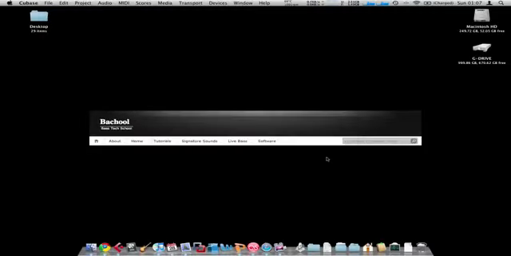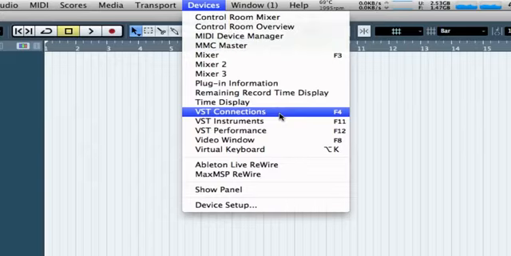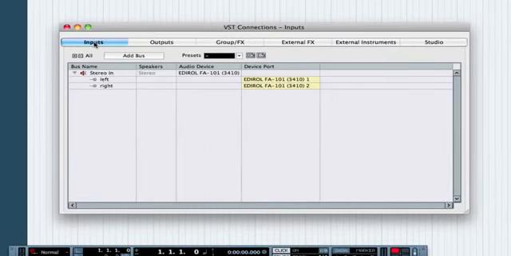Now we need to set up the connections between the sound card and Cubase, so we'll go to devices, down to VST connections, and here you've got the inputs and outputs. Now Cubase has automatically given us a stereo bus and assigned that to the first two inputs on the Edirol FA101. So I've got 10 inputs on here, so we're just going to go ahead and change that.